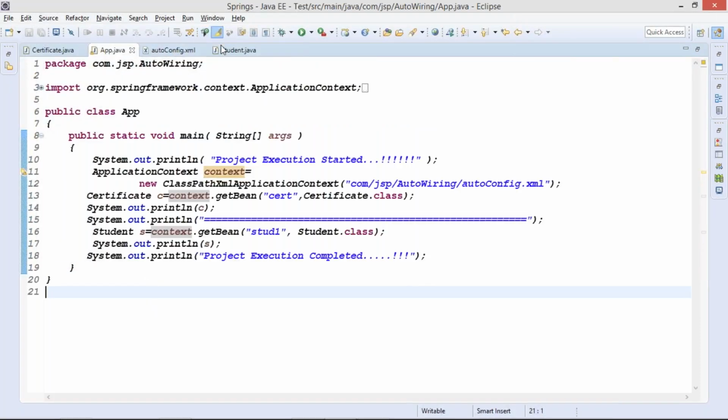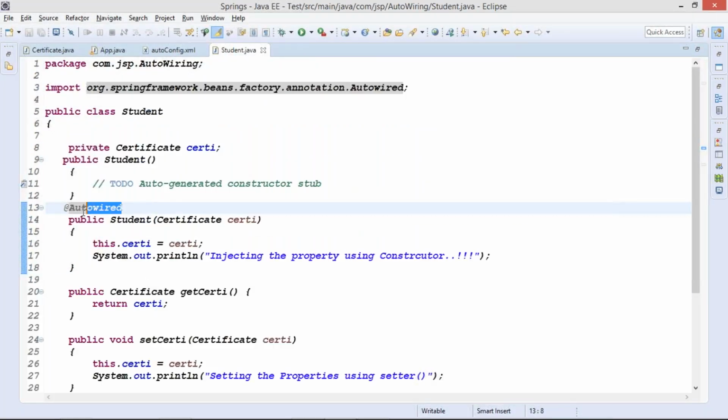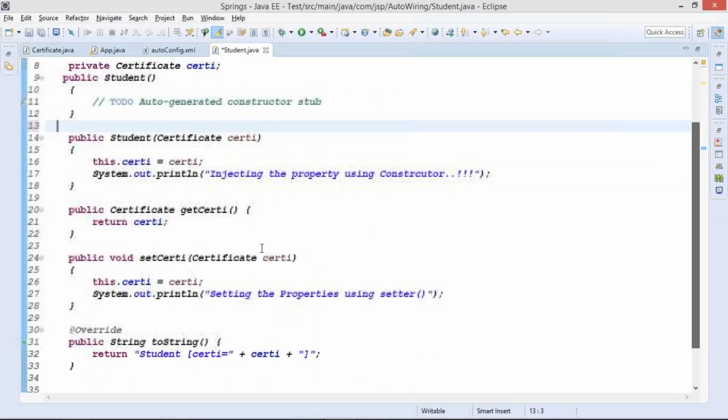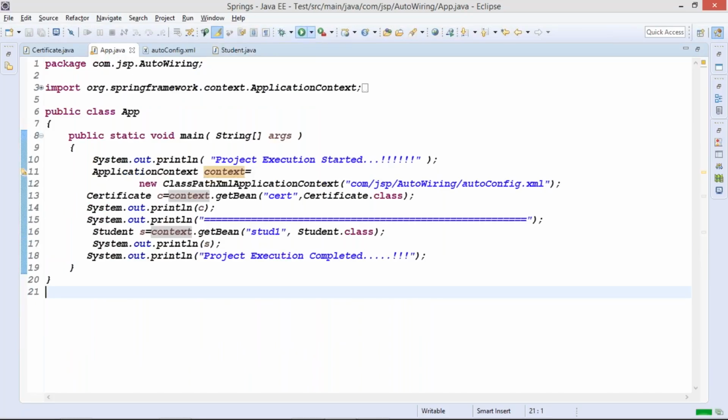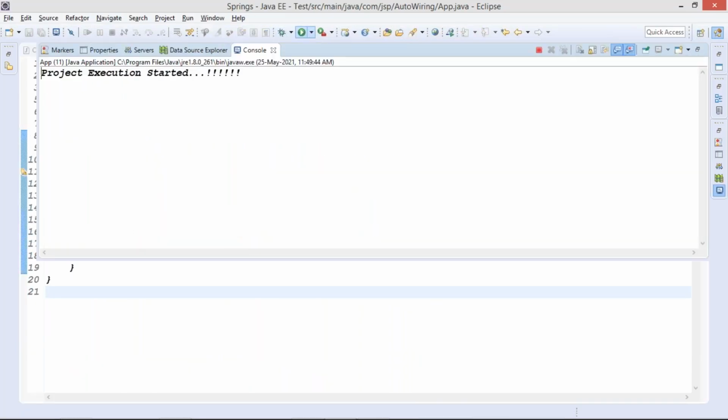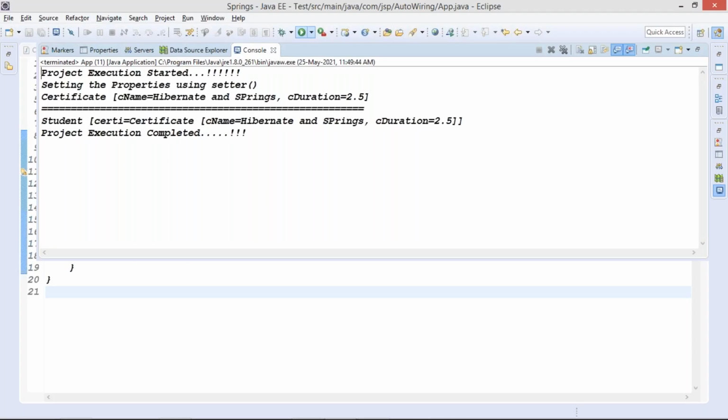So you can use this @Autowired before the constructor, before the reference, or even before the setter method. This time the property will be injected with the help of the setter method. Let us execute. Yes, you can see "setting the property using setter method". Guys, with the help of the @Autowired annotation, you can inject the property.